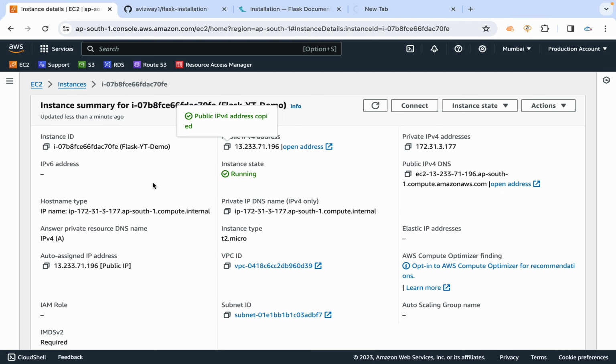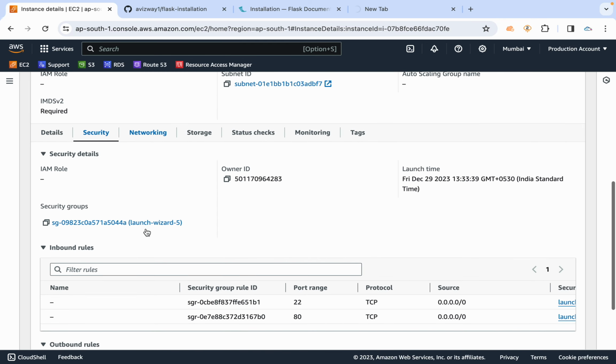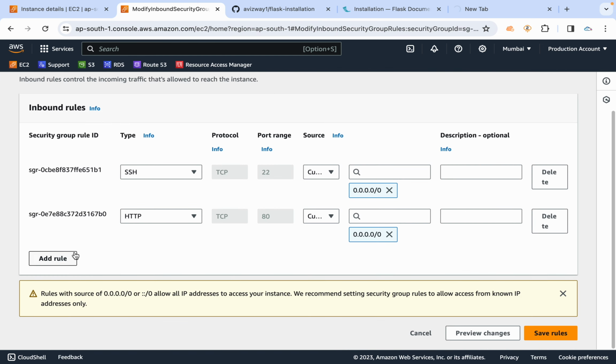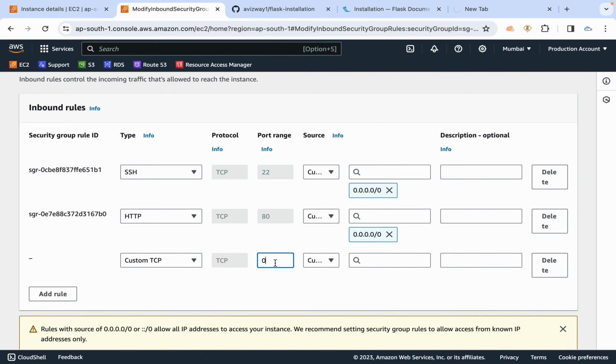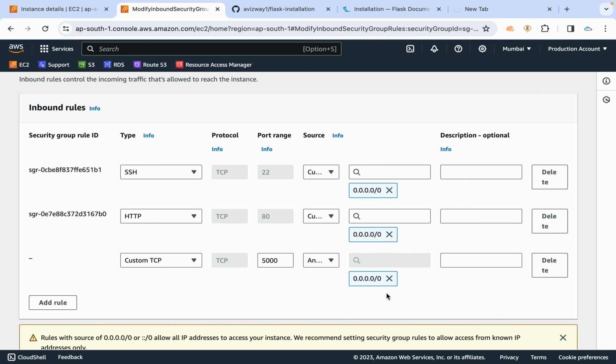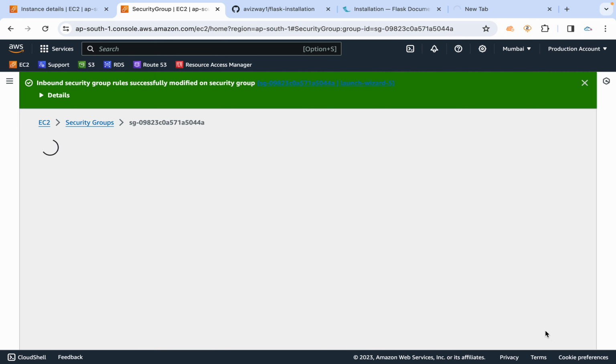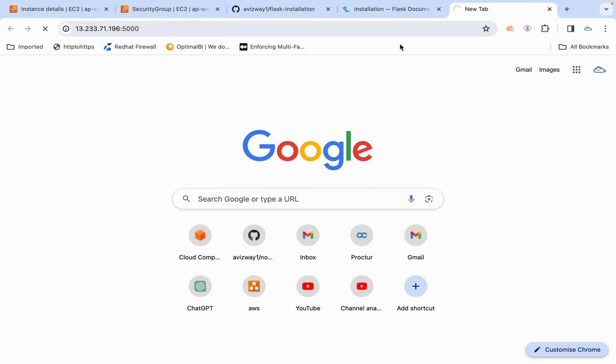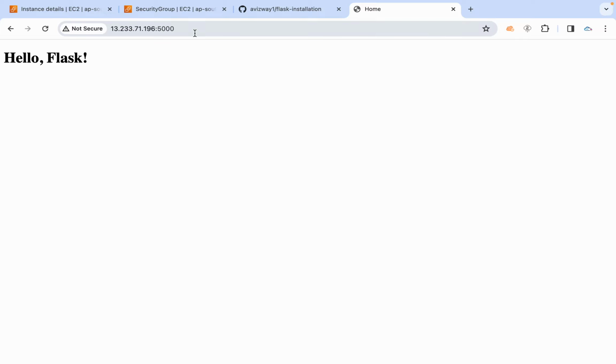The reason is the security group we associated with this EC2 instance is not opened for port number 5000. Edit inbound rules, custom TCP, port number 5000. I'm opening it to anywhere in the world, then save rules. All right, then this should start working immediately. Just give a refresh. You see here, it is working now.